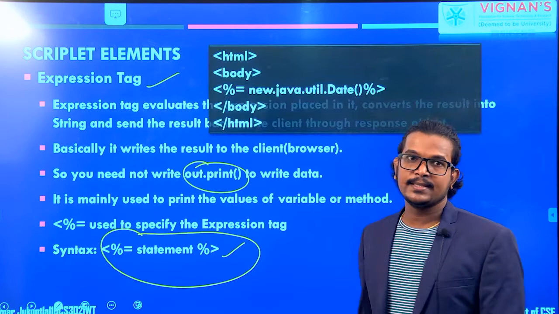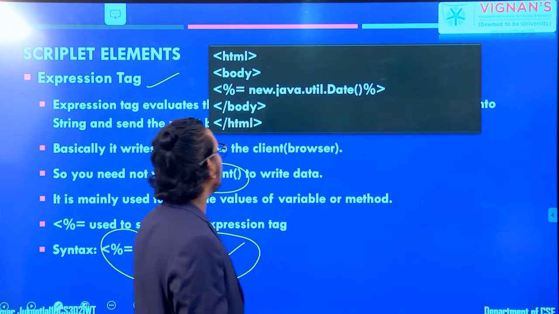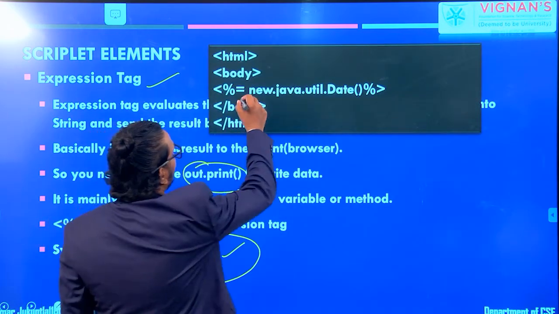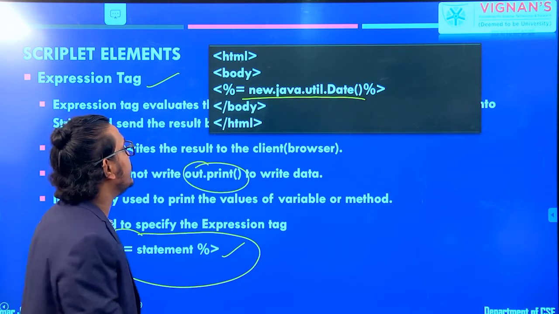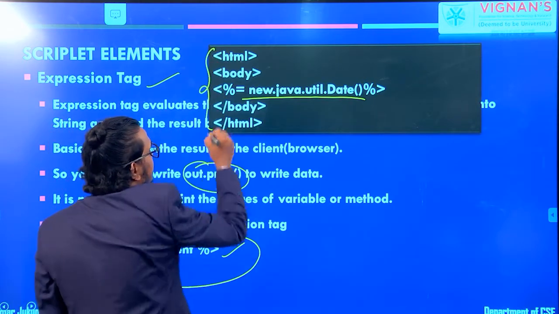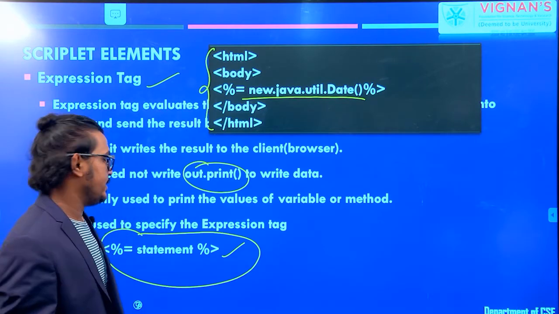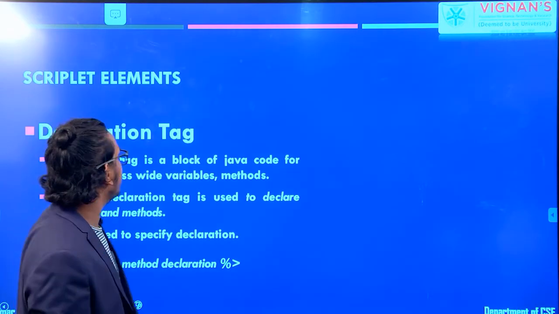Okay, this is the syntax for the expression tag. Now let's see one example here. Here I am trying to print the date object, the date information. This is the sample code for your expression tag. So next one is the declaration tag.